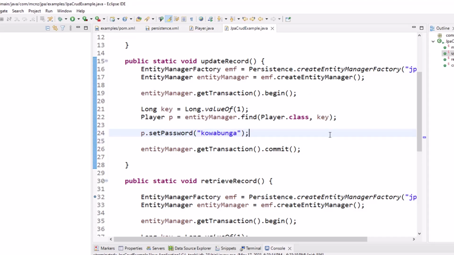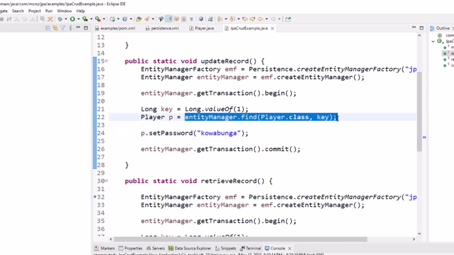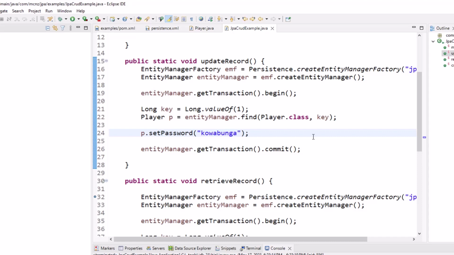So we've now changed the password of that player object. Now, notice that we don't have to do an update or anything like that. When you pull something out of the entity manager, the entity manager is going to manage the state of that object and synchronize the state of that object with the underlying database. You don't have to call the update method. As soon as that commit happens, it's going to persist the state of that object at that point in time to the database.